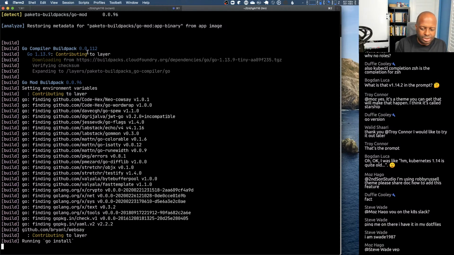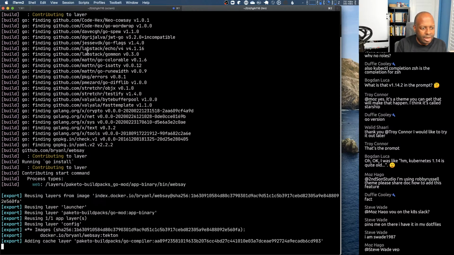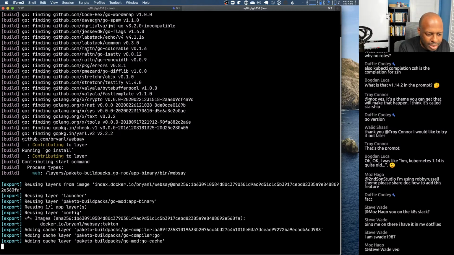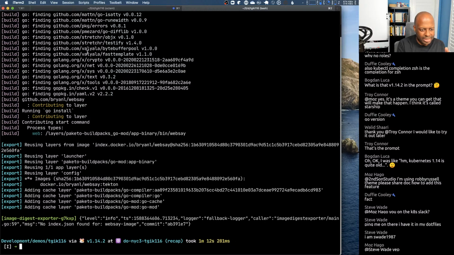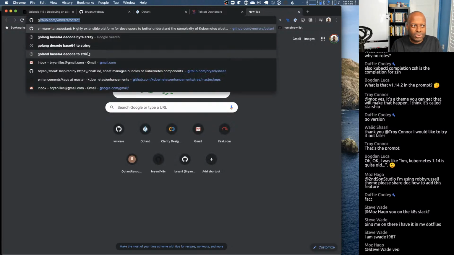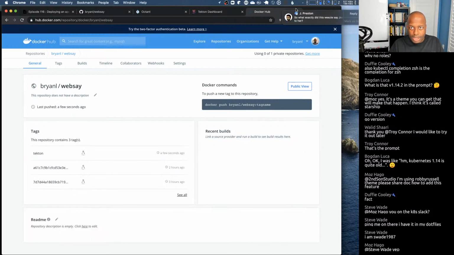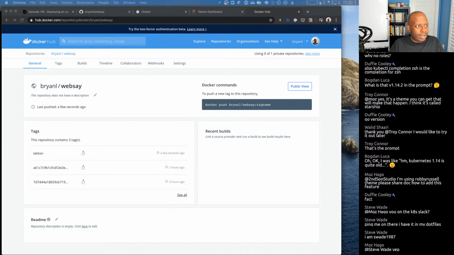So what it does is it uses the Cloud Native Buildpacks and it figures out that you have a Go app. It goes and it builds it. And now what it's doing is it's pushing it off to Docker Hub. And like I said before, bryanl/website:tekton. So I go to Docker Hub just to make sure this works. If I go there and I see tekton, all right, so that task does work.